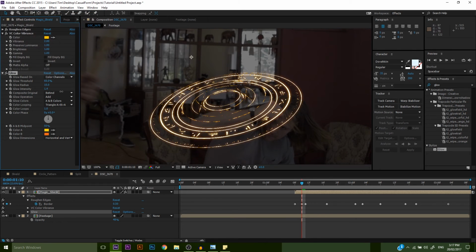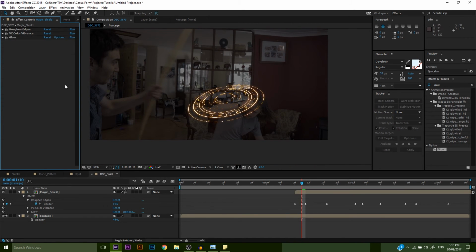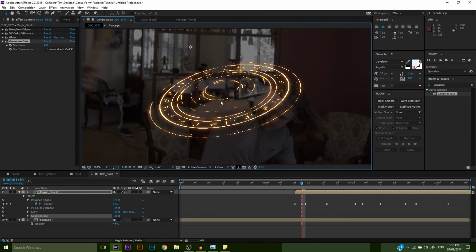And we're gonna go ahead and mess with glow intensity and radius. Now it's looking a lot less white, so that's good. Next thing we add is some Gaussian blur. I really don't know how to pronounce that. But yeah, this blur. Add a little bit of this. Alright, just at full for now.